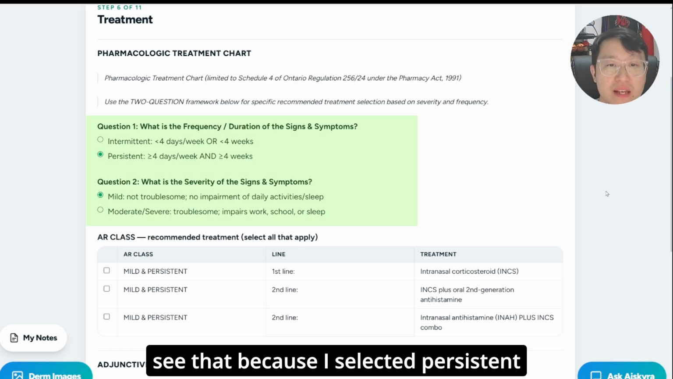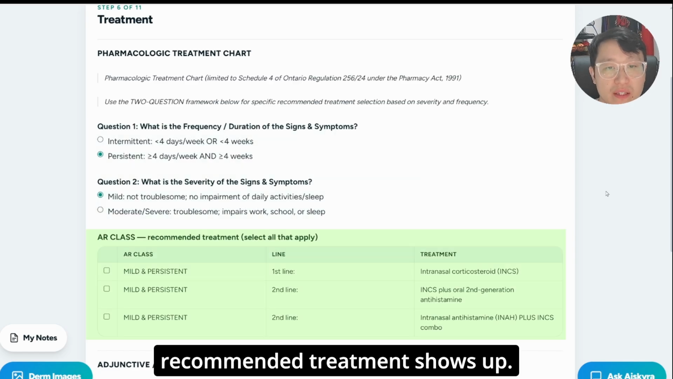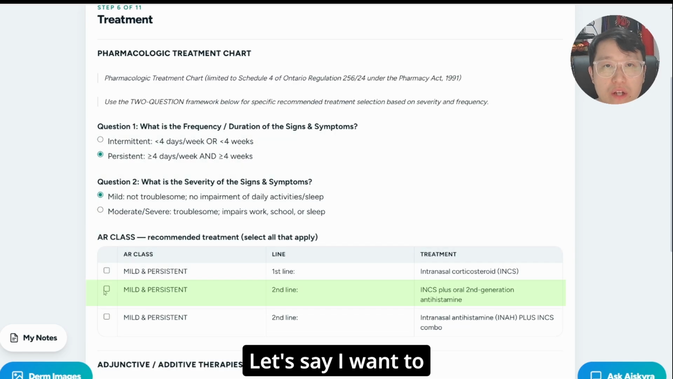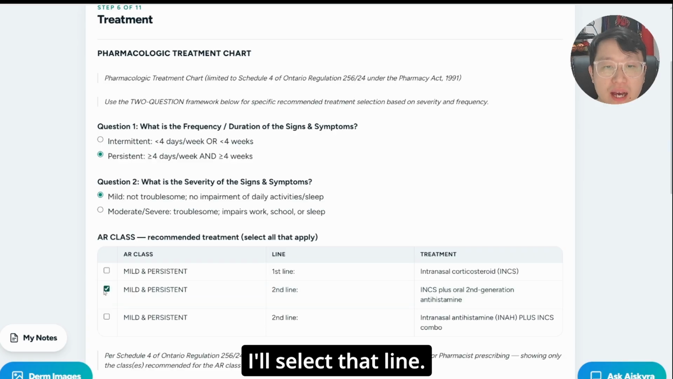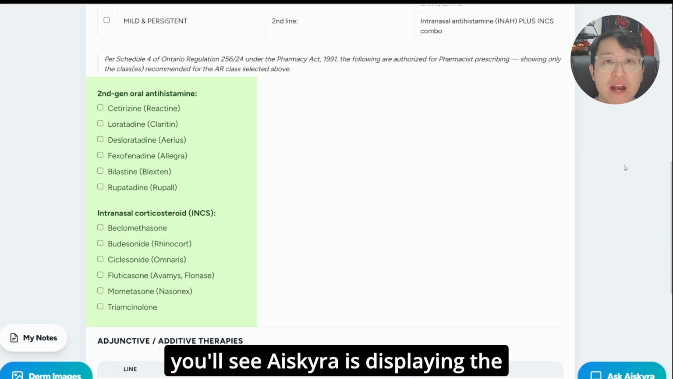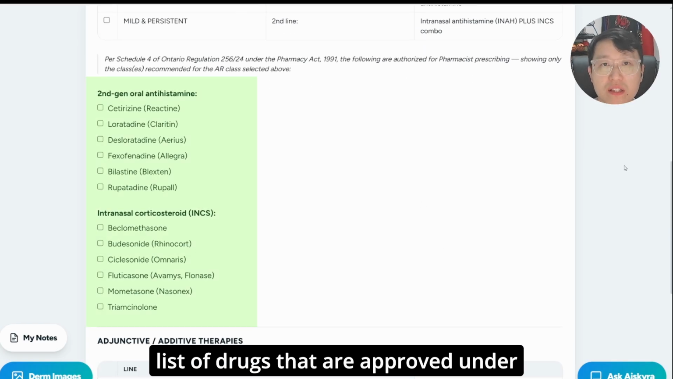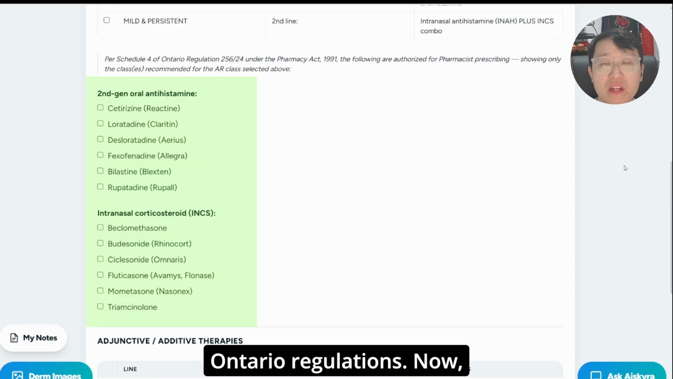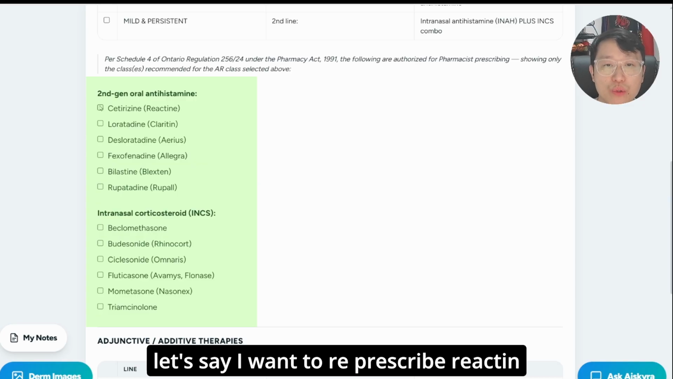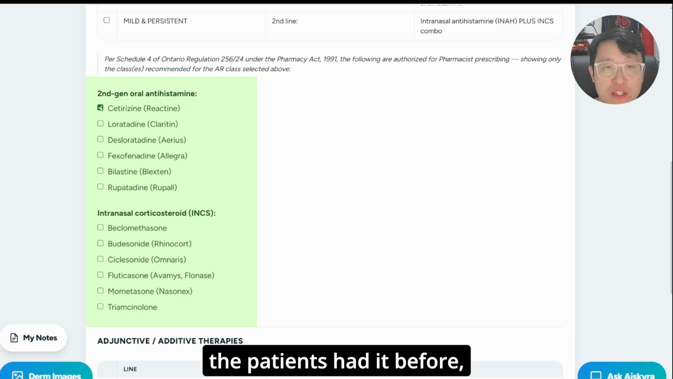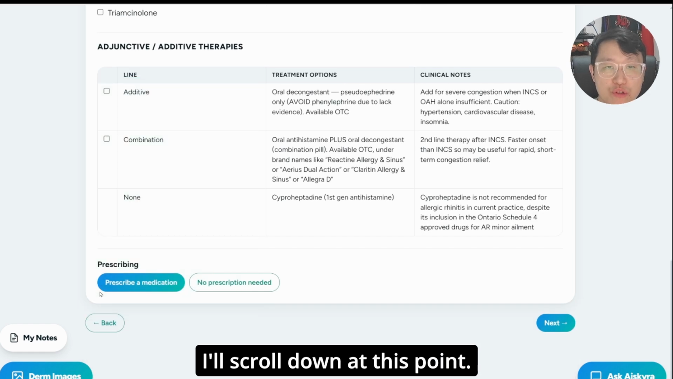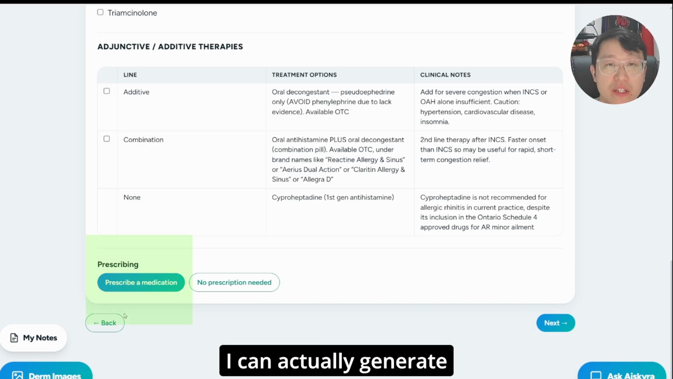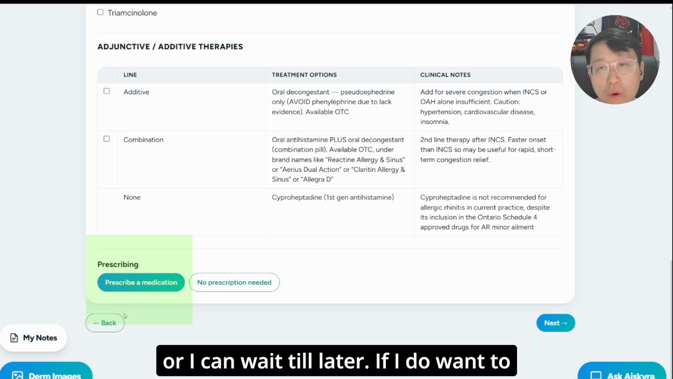And you'll see that because I selected persistent and mild, a specific recommended treatment shows up. Let's say I want to prescribe the second line treatment, which is an intranasal corticosteroid plus a second gen antihistamine. I'll select that line. And if I scroll down, you'll see that Aiskyra is displaying the list of drugs that are approved under Schedule 4 of the Ontario regulations. Now let's say I want to re-prescribe Reactin, the patient's had it before, and I want to add on mometasone. I'll click those two and I'll scroll down. At this point, I can actually generate the prescription right now, or I can wait till later.